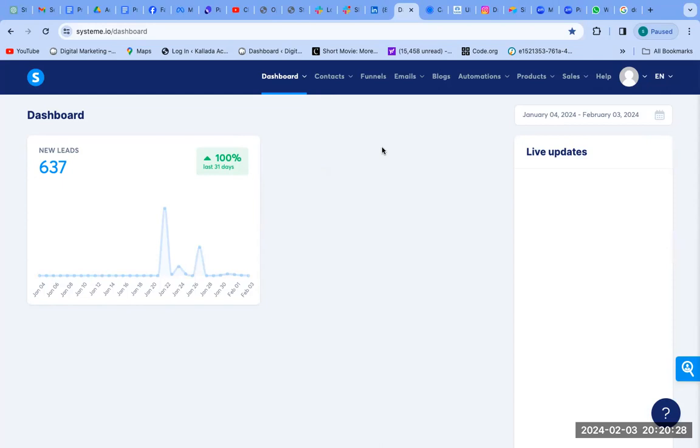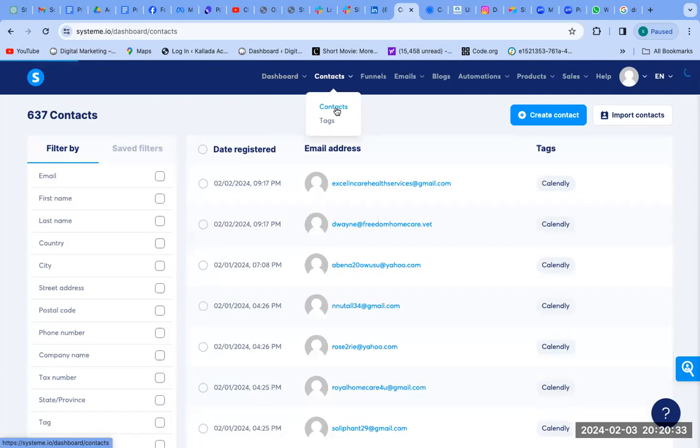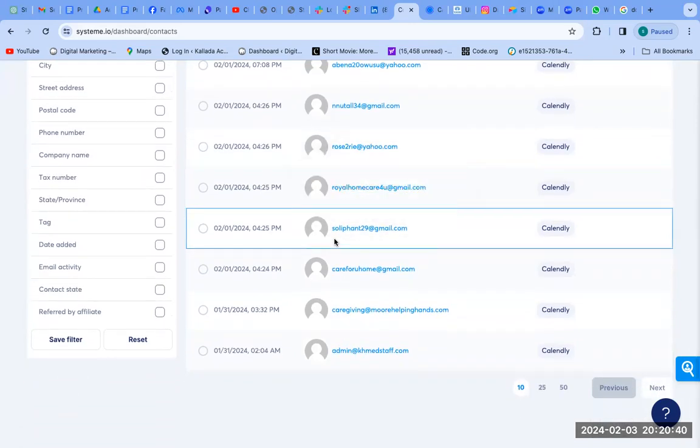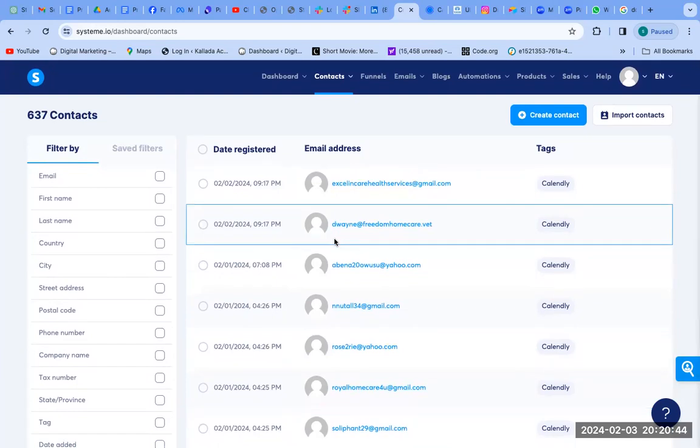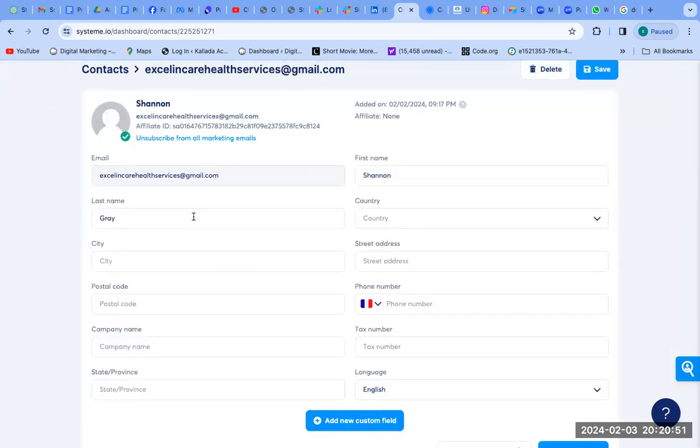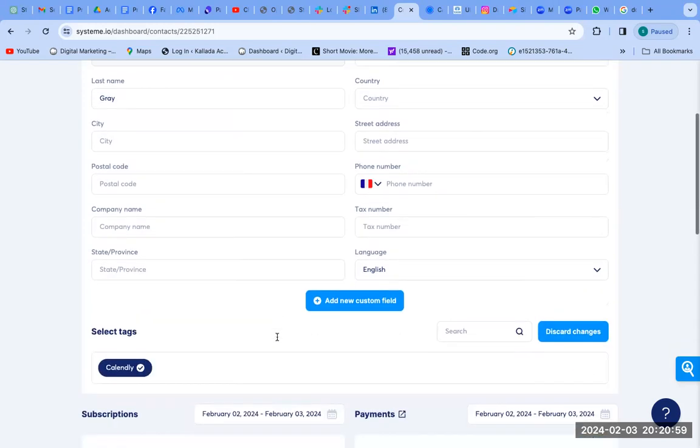It basically helps you establish different kinds of contacts with your potential leads. For instance, these are all my potential leads' email addresses which I have added in this system. What this allows me to do is create a database of an email address along with the first name, last name, what country this person is from, what city, address, postal code, phone number, company name, etc.